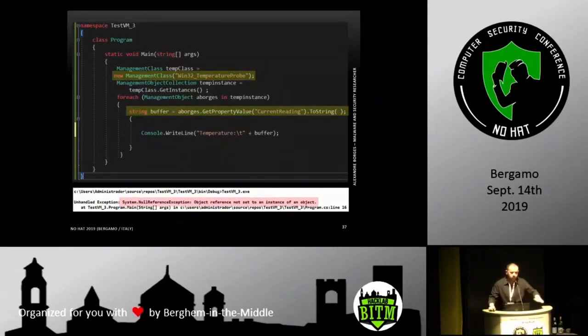This is a very strange anti-VM technique that I found some weeks ago, because this technique uses temperature. I found that virtual machines don't have any kind of temperature probe. So I tried to test it. In this case, I wrote a very simple C# program. This C# program was testing the temperature in a virtual machine.